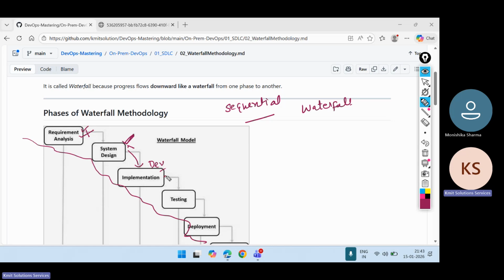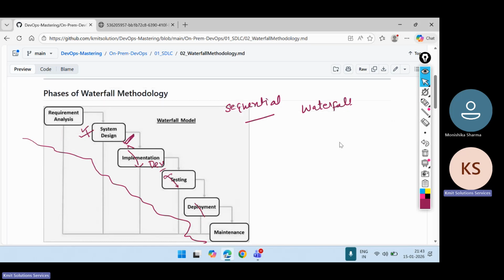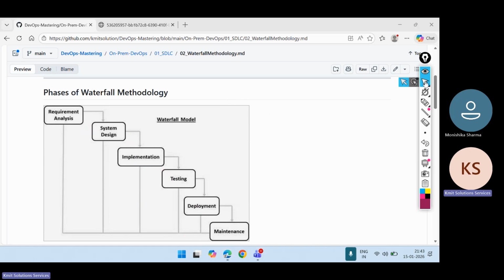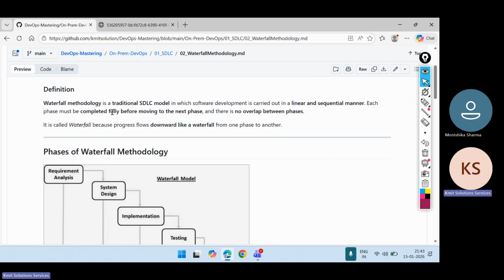And once the development is done, then testing and development work together because there may be some bugs. Those bugs are to be rectified by the development team, but according to the system design. Once the integration testing is done, then deployment. And once the deployment is done, then it will be maintenance. So this is called the waterfall methodology. The waterfall methodology is the traditional SDLC, right?